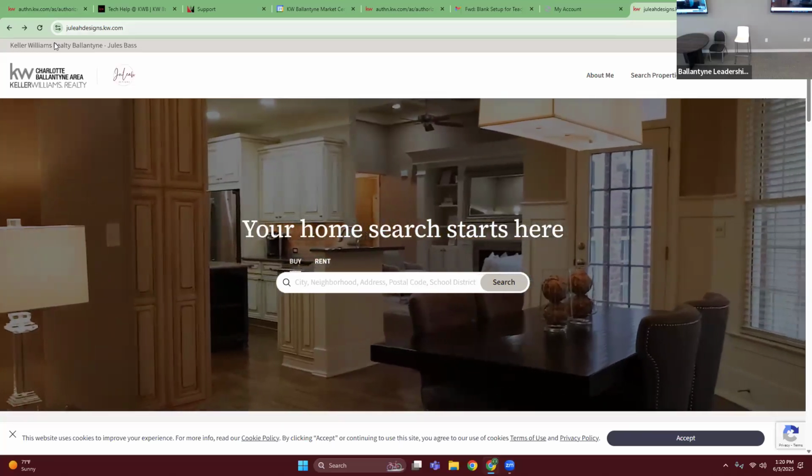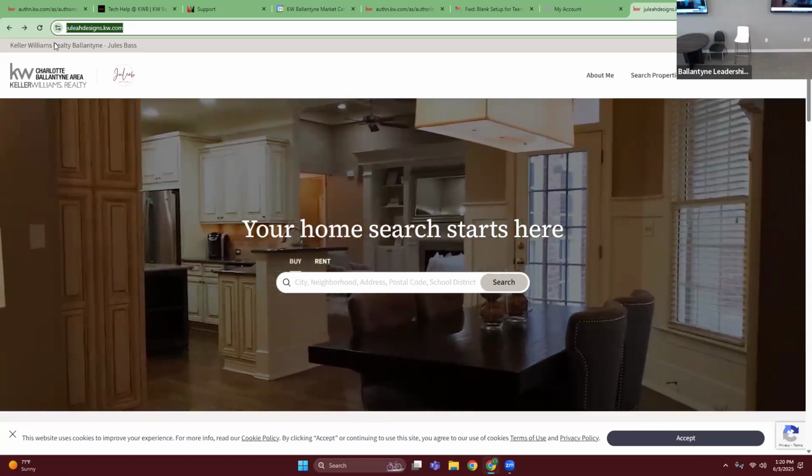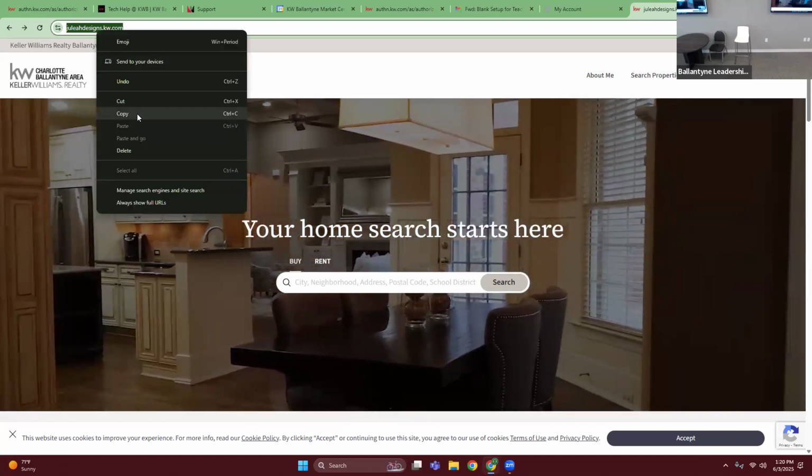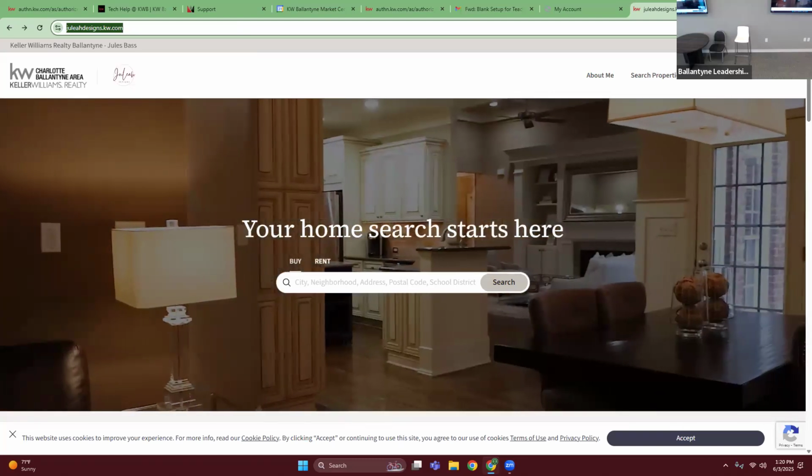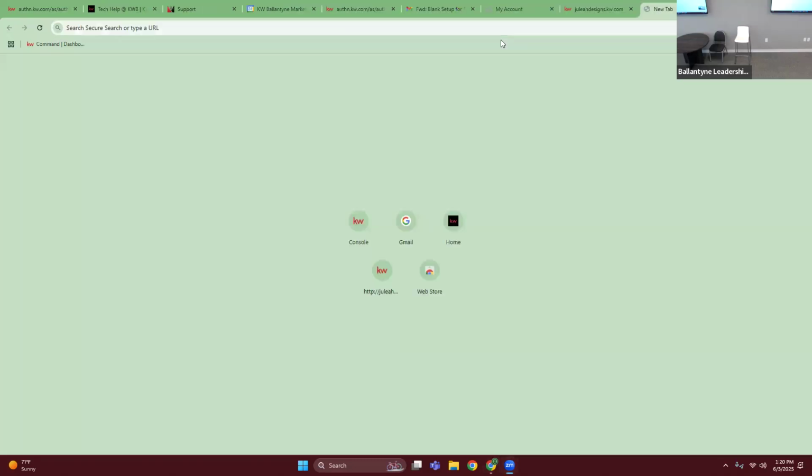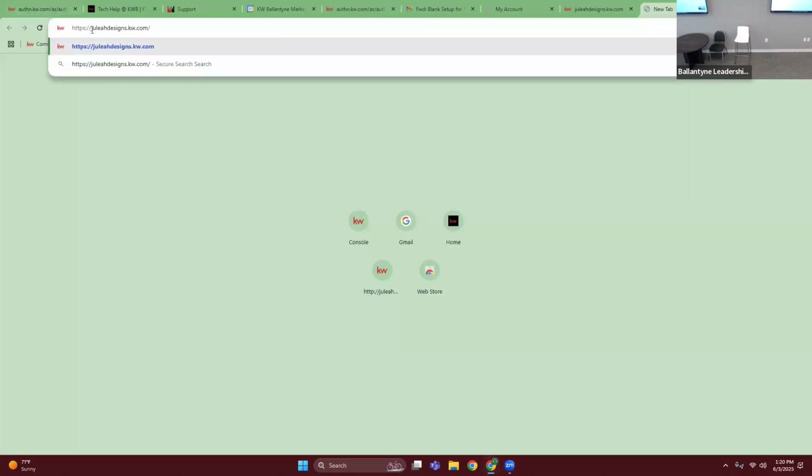So I would recommend if you are setting up business cards, for example, just go to your live website and copy this link here and paste it. When you do paste it, it will more than likely paste with HTTPS in front of it. You don't need that on print, for example. That wouldn't be needed. You can just use, for my example, juliadesigns.kw.com. This is perfect.